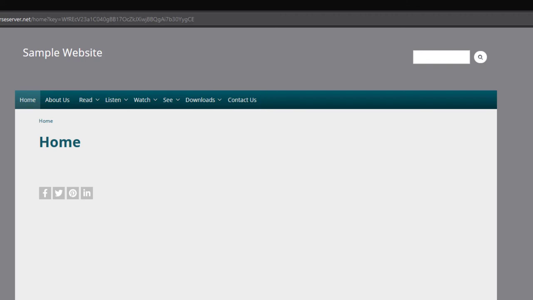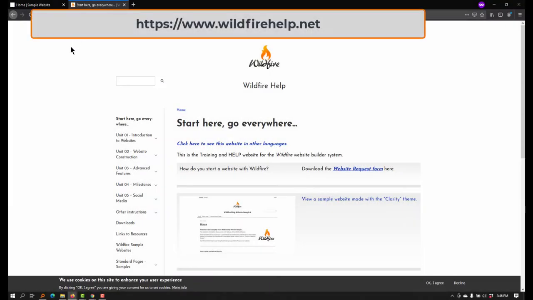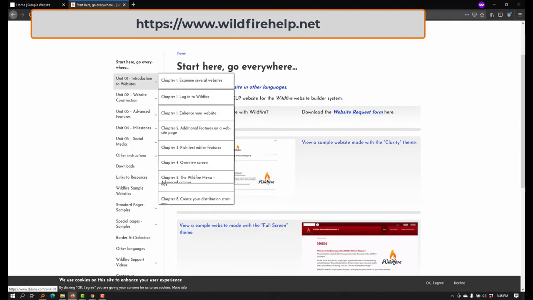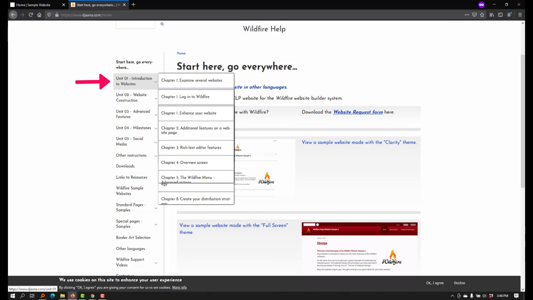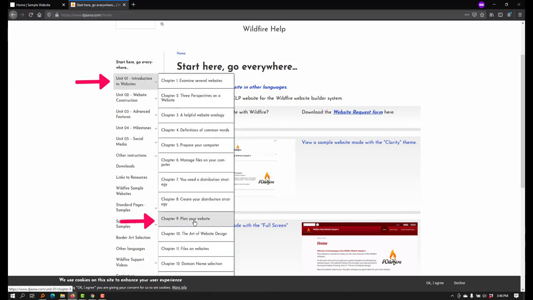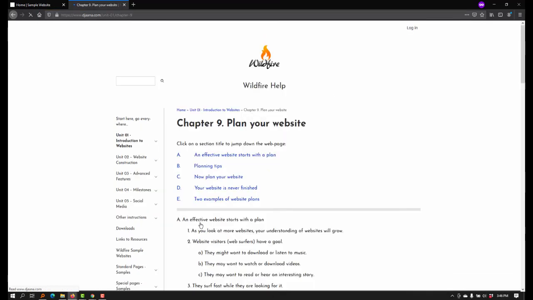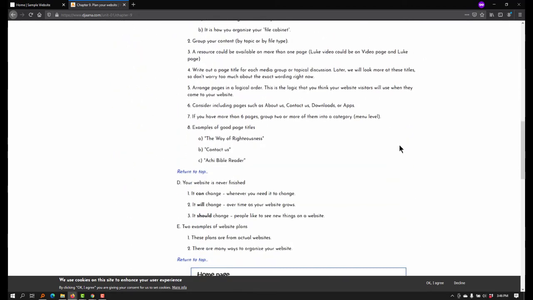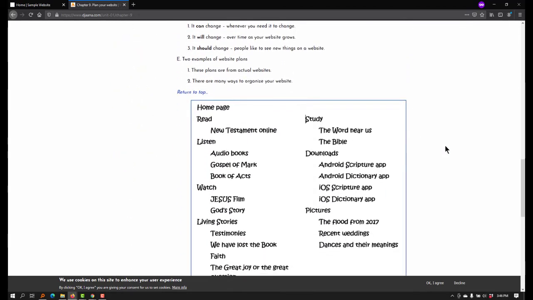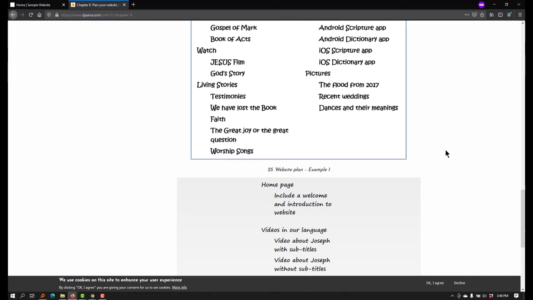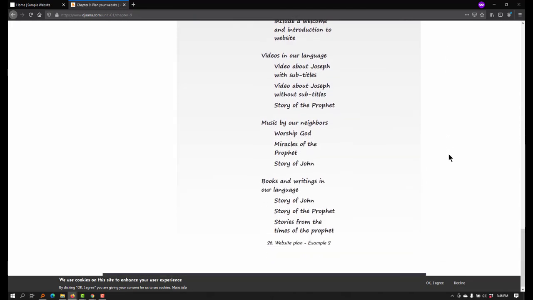For more examples of website plans, we invite you to visit www.wildfirehelp.net and look under Unit 1, Chapter 9, Plan Your Website. The samples here are from actual websites, and they indicate some different ways you can organize your website content.